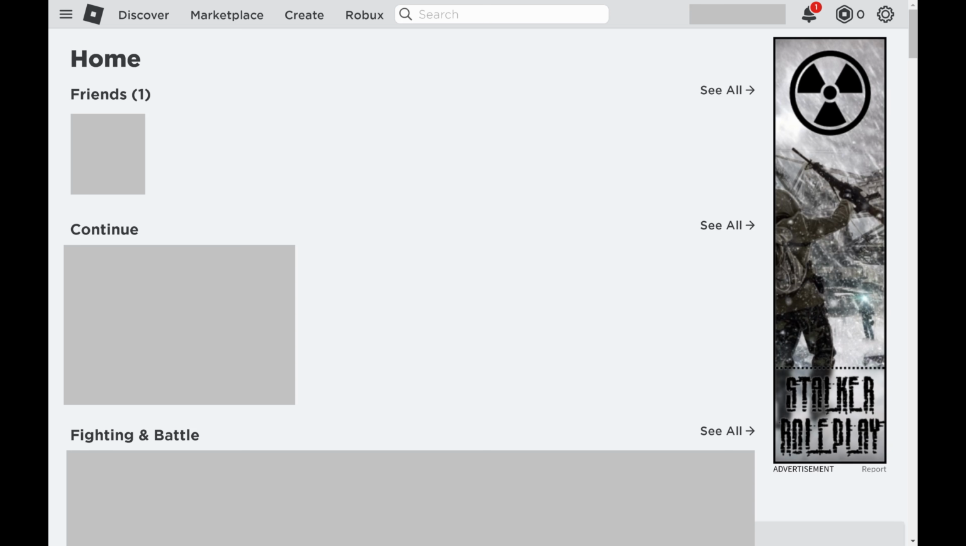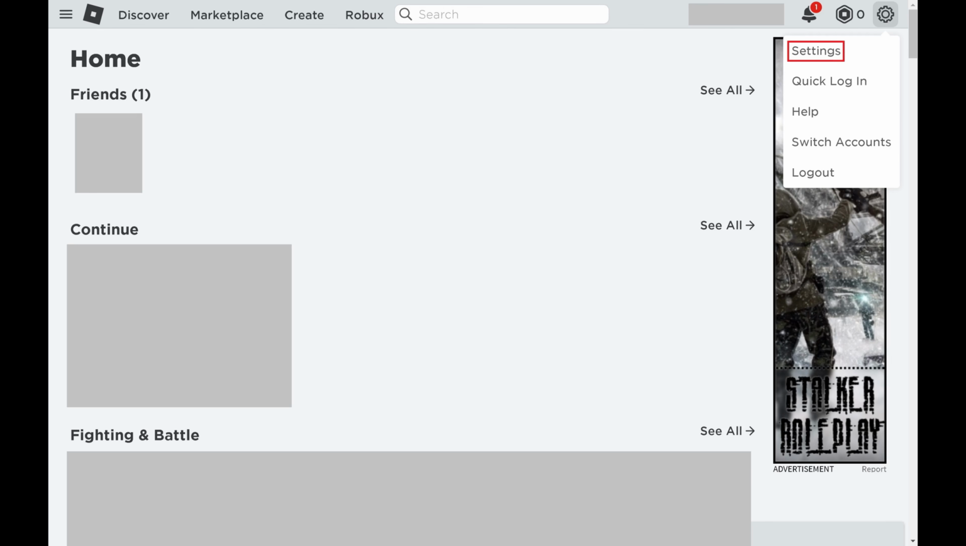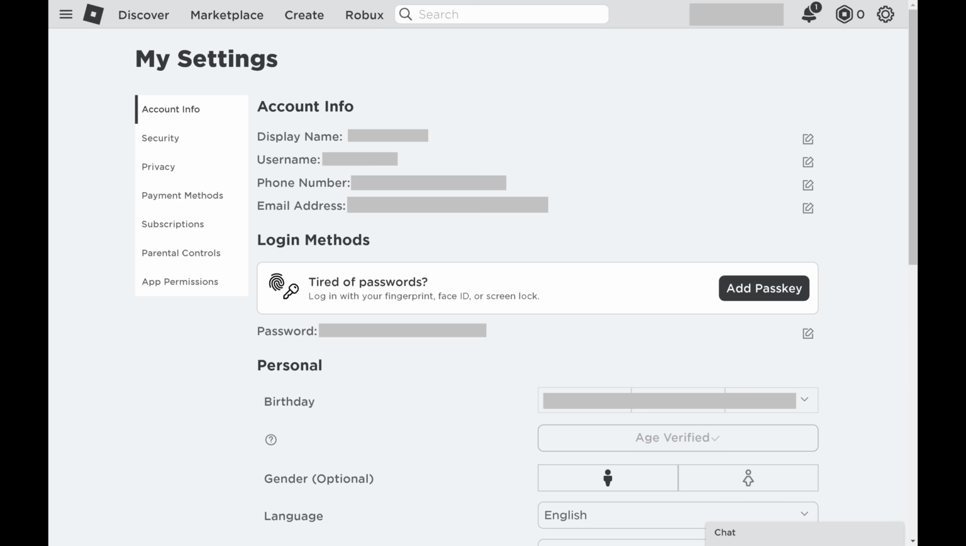Step 1. Open a web browser, navigate to roblox.com, and then sign into your Roblox account if prompted. You'll land on your Roblox home screen. Step 2. Click the Settings icon at the top of the screen to open a menu, and then tap Settings in this menu. Your Roblox Settings screen opens.